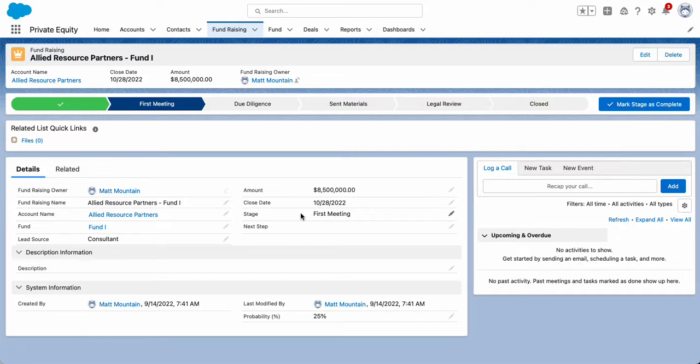Now, all of these stages can be customized because you may have a different naming convention. Totally fine, we can make that change. This fundraising opportunity is tied to an organization as well as a fund. And we also have a fundraising naming convention in place. So as you select the account name in the fund, it pre-fills in the fundraising name so we have consistency around fundraising, because that is going to be very important from a reporting standpoint.